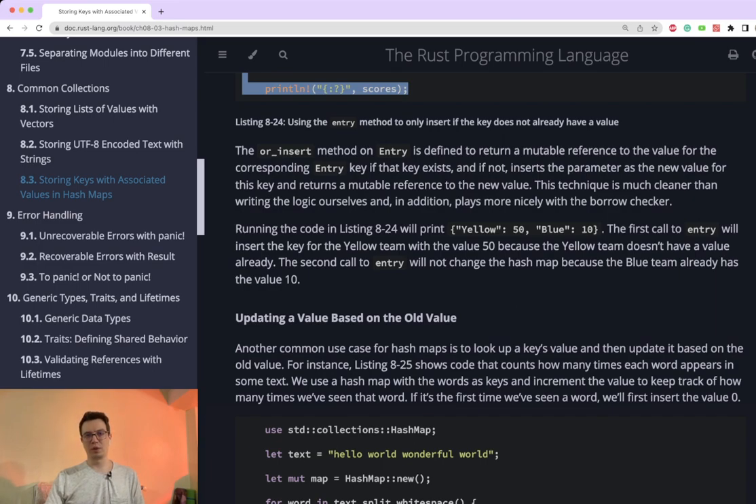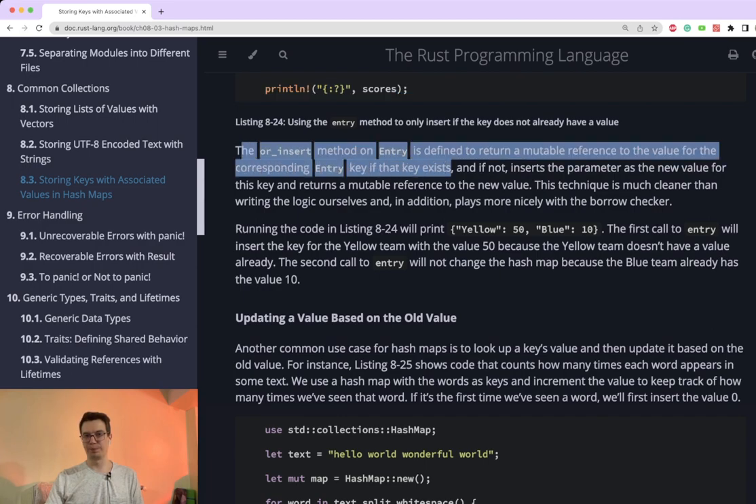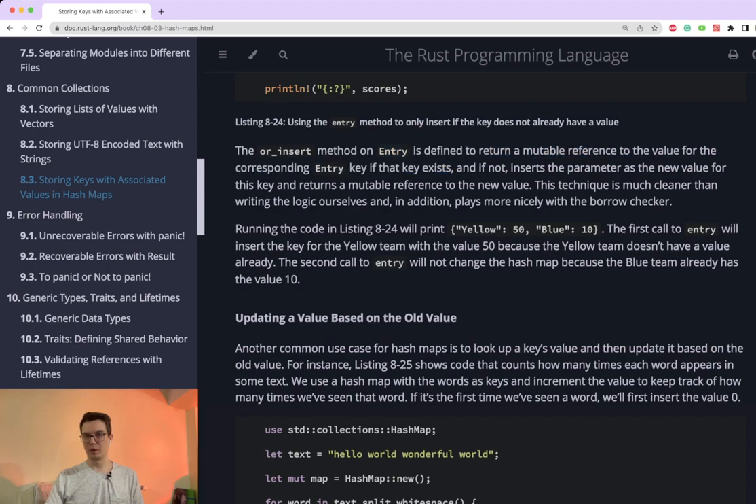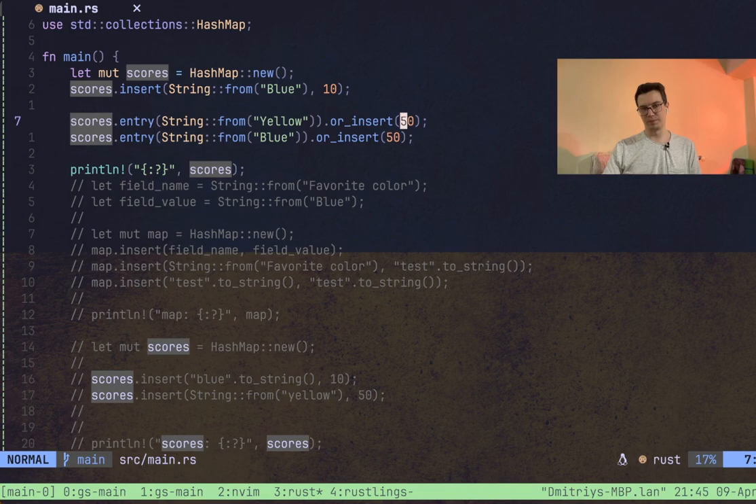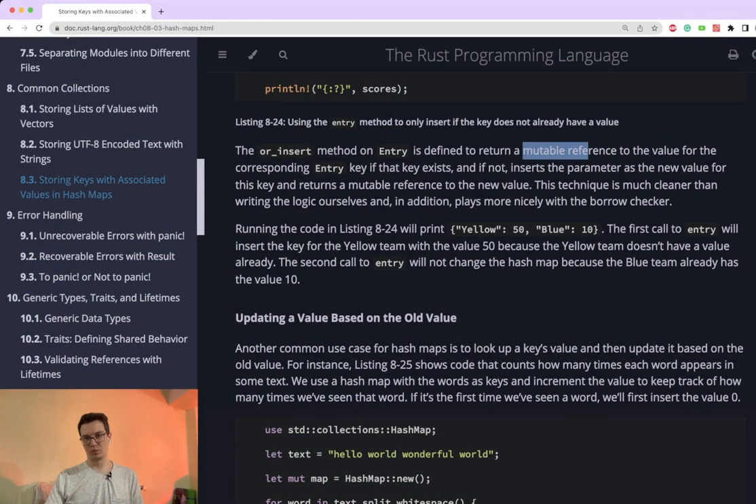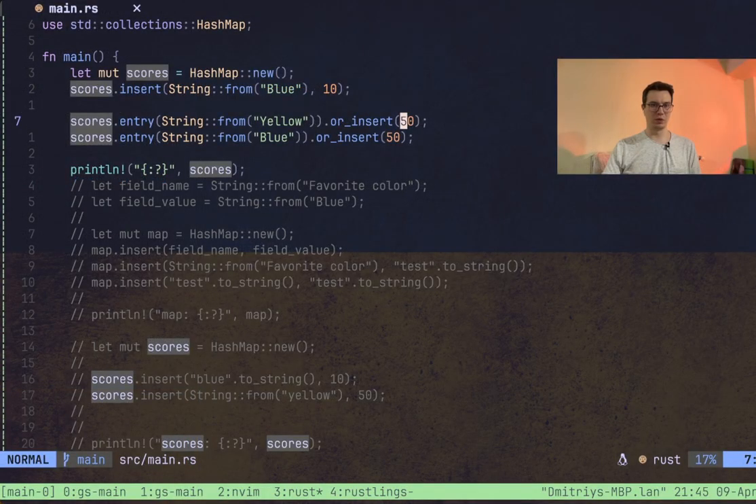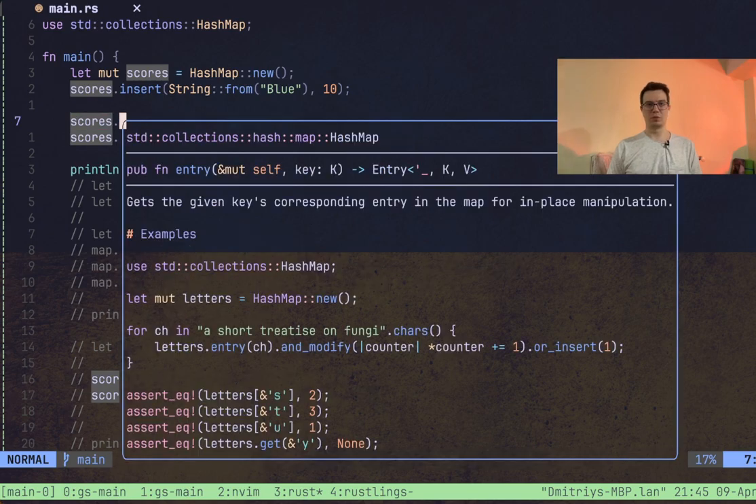The or_insert method on Entry is defined to return a mutable reference to the value for the corresponding Entry key if that key exists. Entry is defined to return a mutable reference, okay, to the value for the corresponding entry. But we are not doing anything with it. Actually, what we're gonna do here, we want to try what it returns.